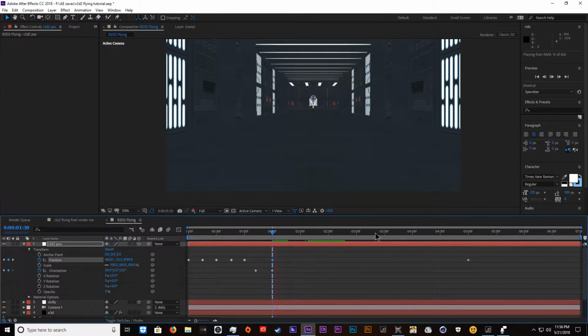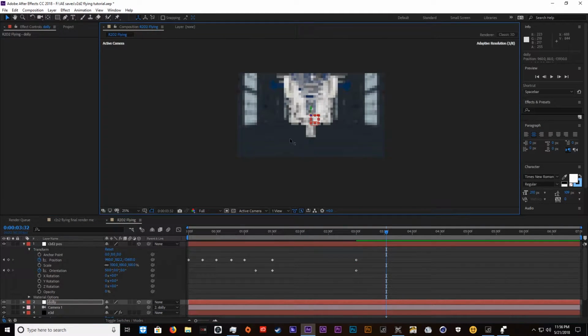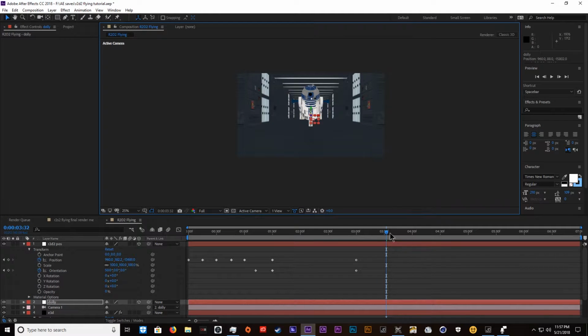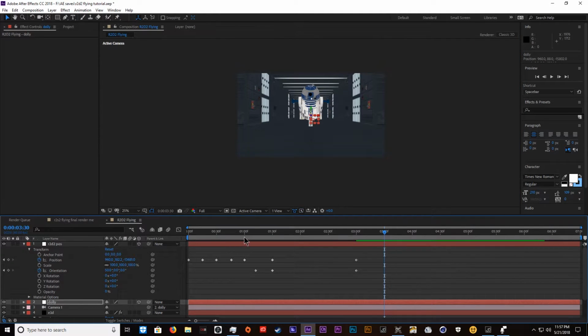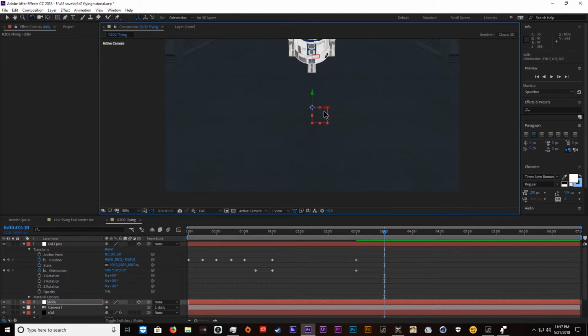But let's make him move faster. I want a fast fly. Alright, so we'll have him land right about here. So just move the dolly back some more. And it took him about a half second to take off, so it should take him about a half second to land. Pretty simple. So set the orientation back to 0.